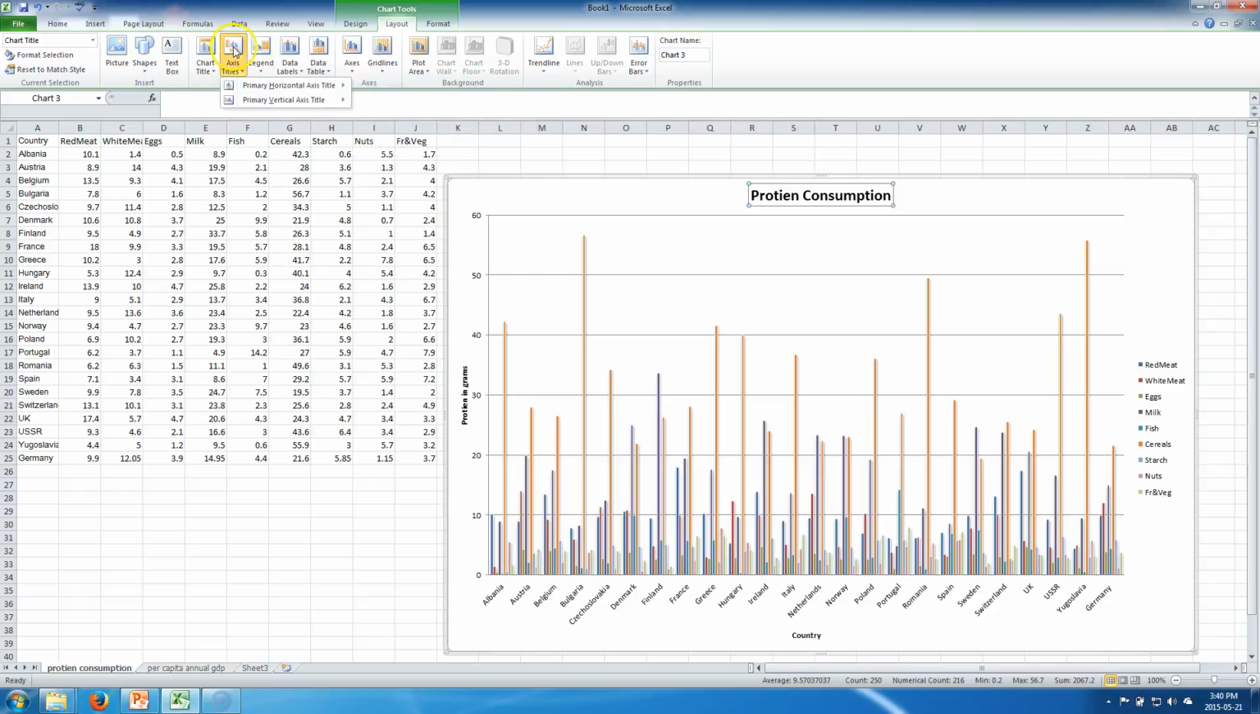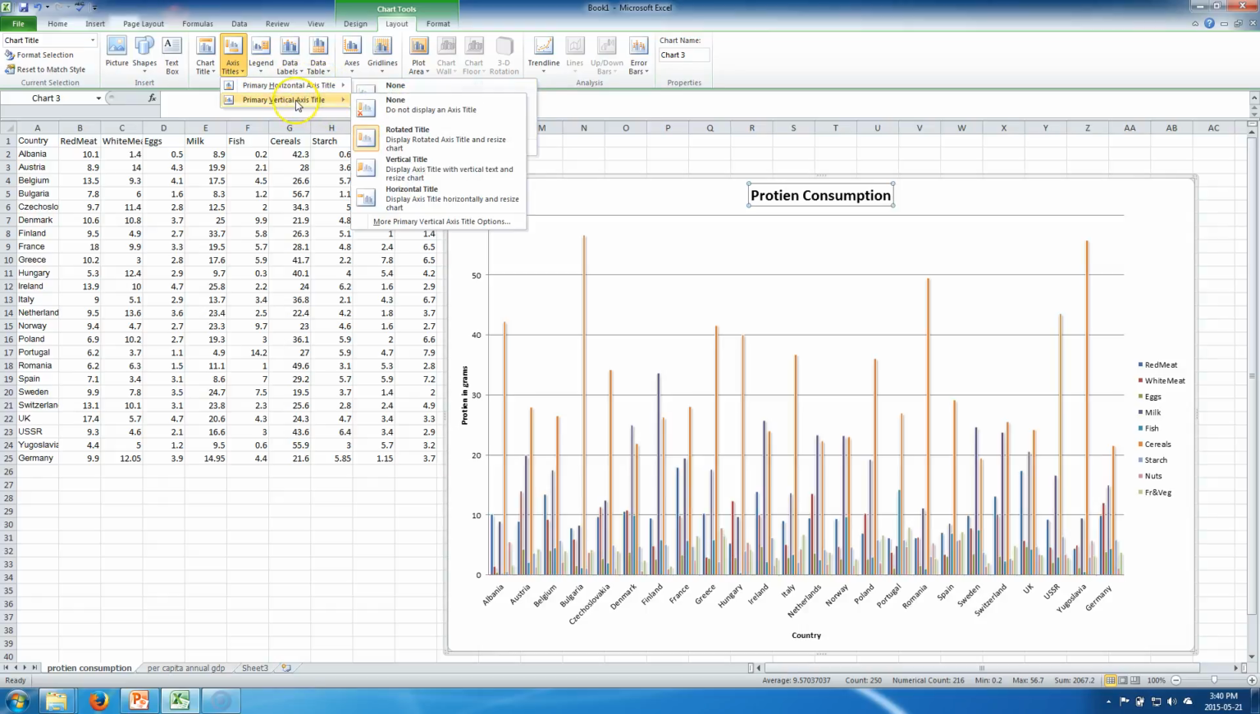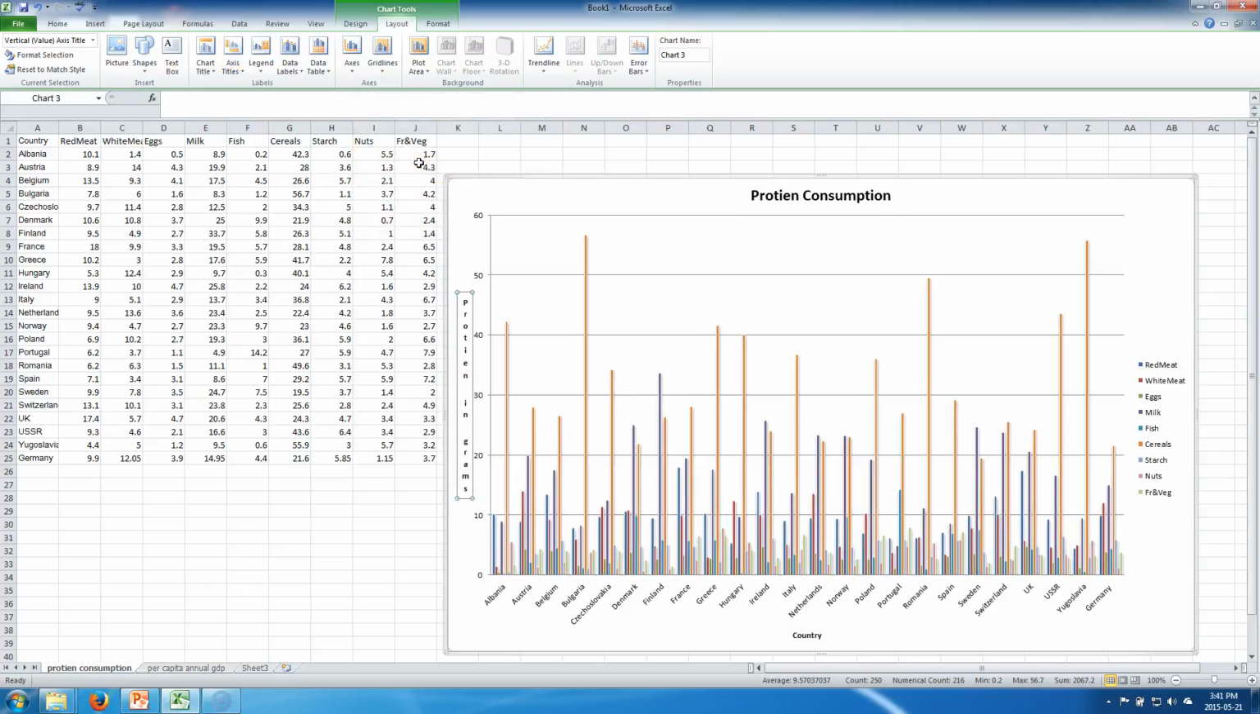So with axis titles, you have the horizontal axis title, and the only option there is to display it or not to display it. But with the vertical axis, you have a few more options. Right now, we're using the rotated title. As you can see here, protein and grams is rotated. If we didn't do that, if we use vertical titles, it has put the letters oriented correctly, but one below the other. So it has changed it to this, as you can see.